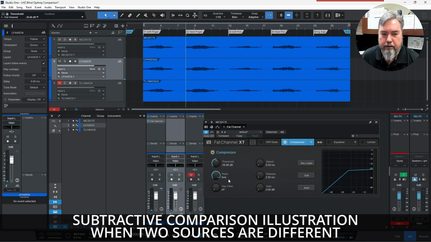So you hear a difference. If I take the ratio back, so now it's just like a 3-to-1, you'll still hear a difference because there's a difference in the 2 signals.